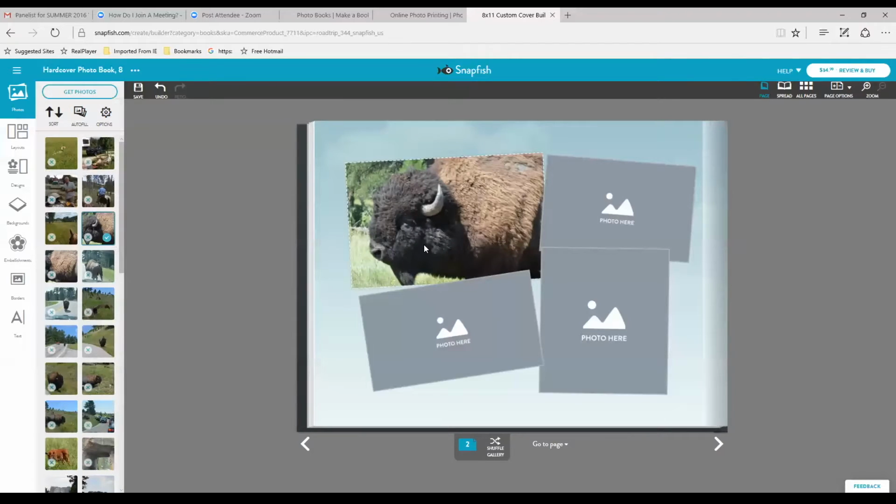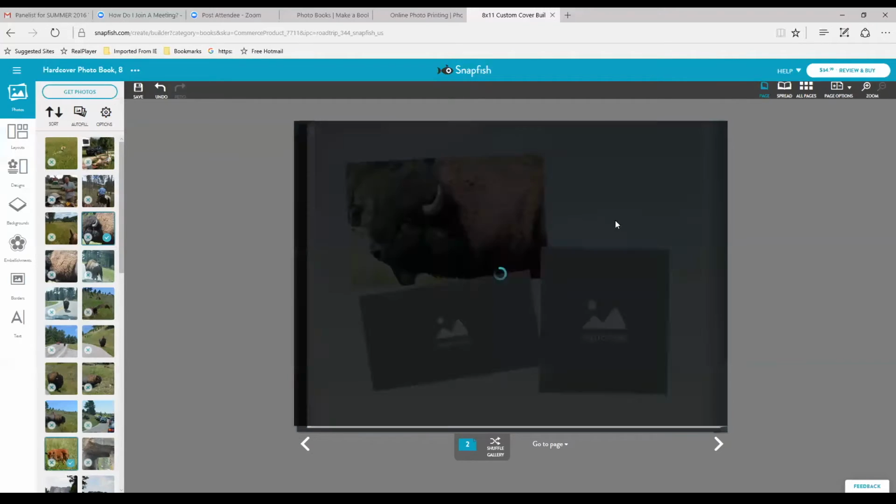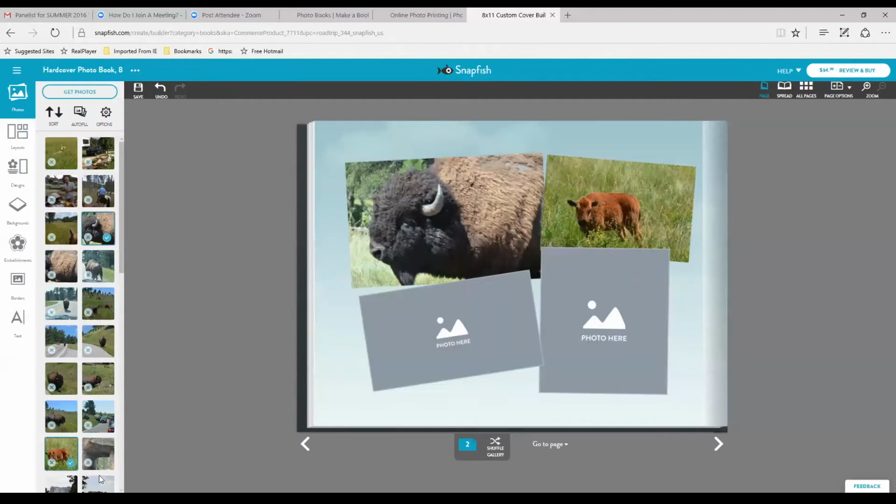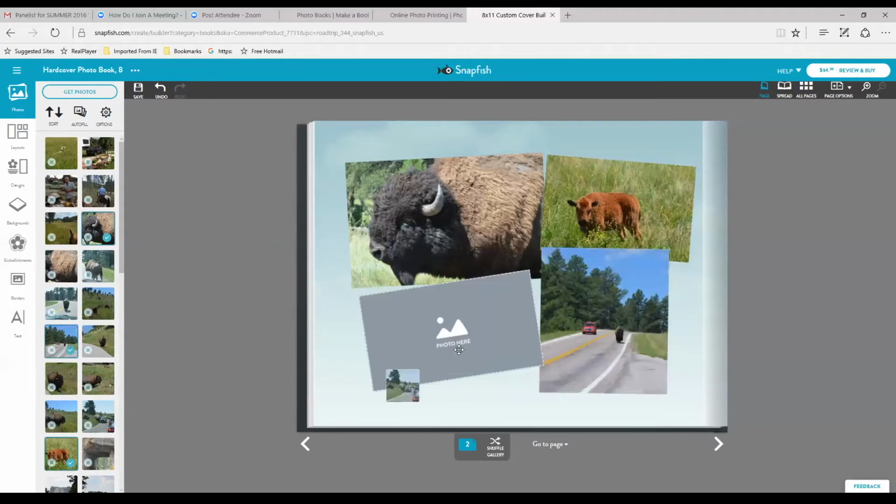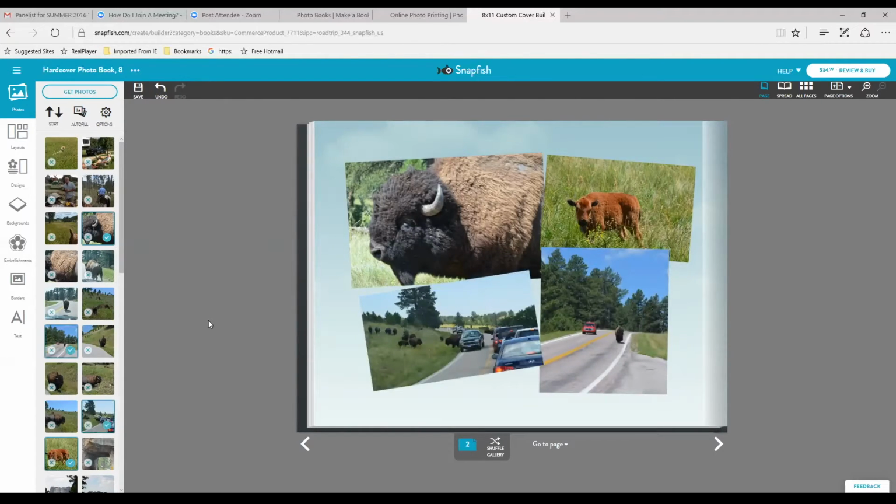We got to see a lot of buffalo. We have buffalo in Oklahoma, but there are a lot more buffalo in North Dakota. Let's see, here's a little buffalo calf. And let me see here. So I'm simply dragging these pictures over. Now, do I need to leave them this way? Absolutely not.